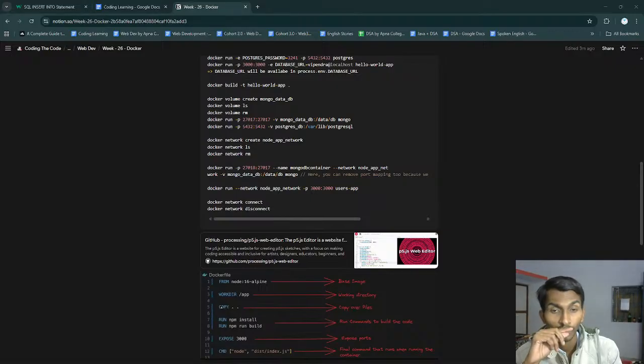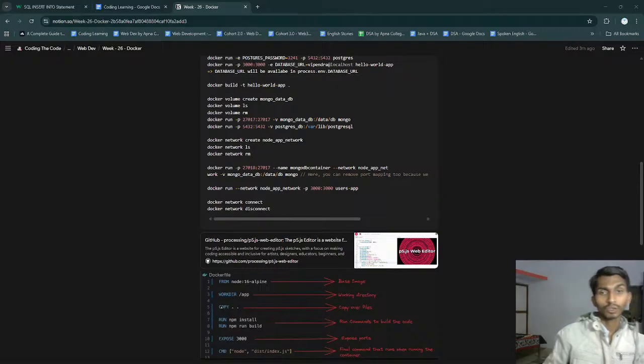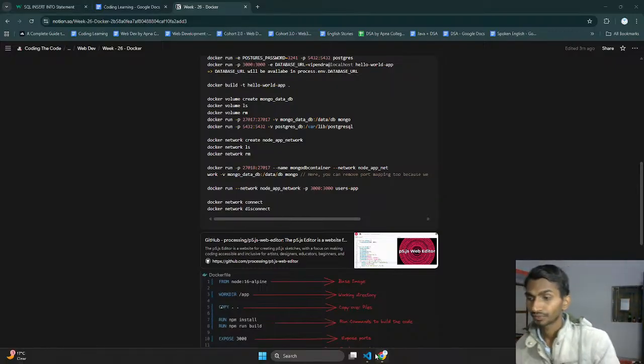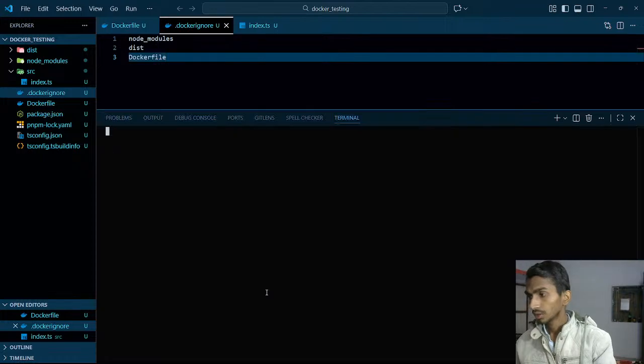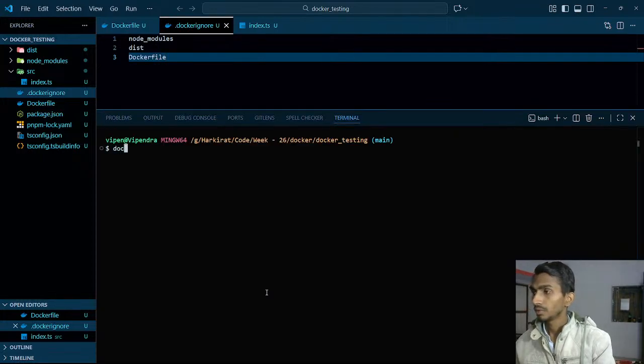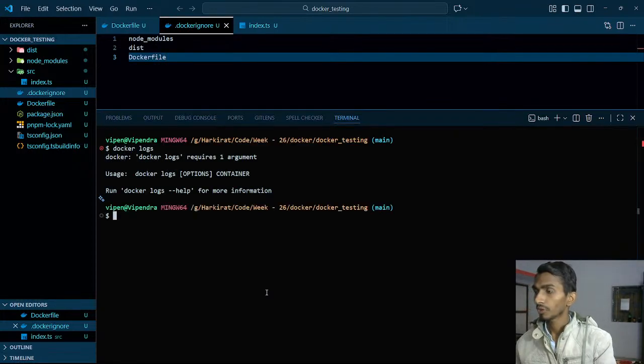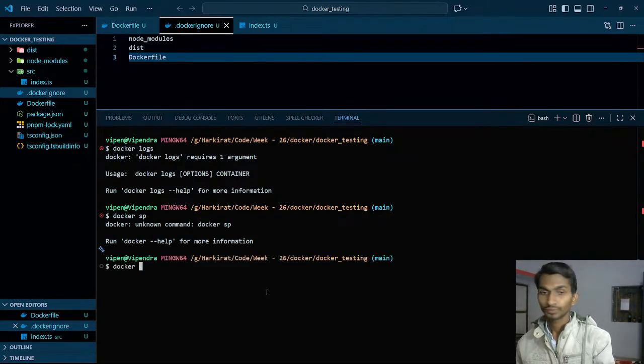Oh my god, there is something called docker logs. Didn't know that. Well, it's not docker logs here, it is docker ps.